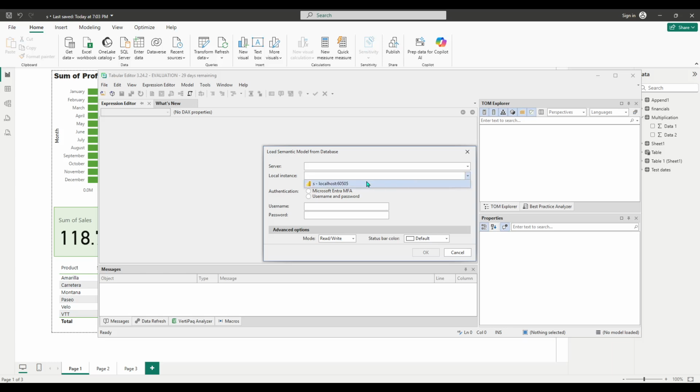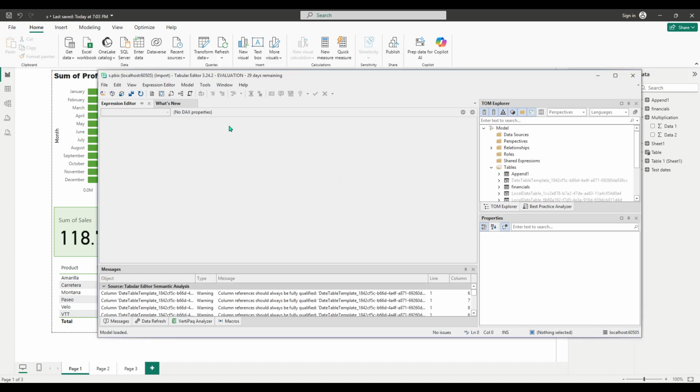Next, you'll see a drop-down labeled Local Instance. Click that drop-down and select the available entry. This represents the temporary local server that Power BI Desktop has created for your open report. If you have multiple Power BI reports open, you may see more than one entry. Pick the one that corresponds to the report you're working with. If the drop-down looks empty, double-check that Power BI Desktop is running and your report is actually open.